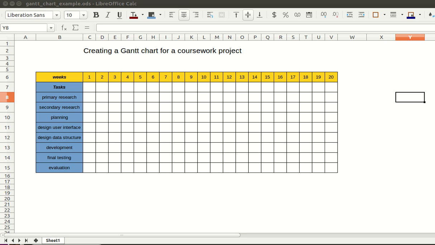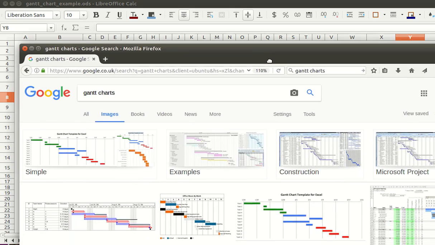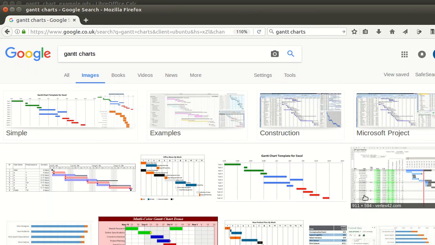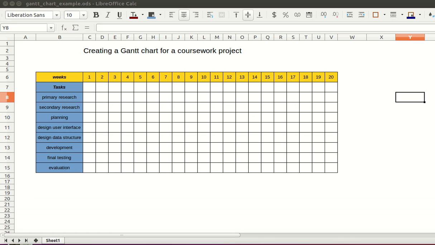Welcome to this screencast where we're going to create a very simple Gantt chart for a GCSE style project. A Gantt chart is a way to show in 2 dimensions in a graph how the different tasks of a project are scheduled, as you can see here just by very quickly googling images of Gantt charts. So here's how to get started.